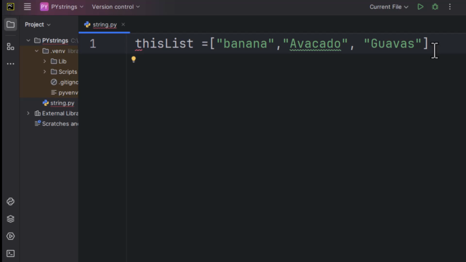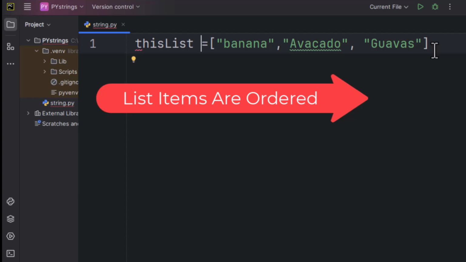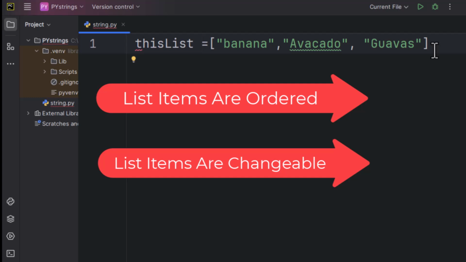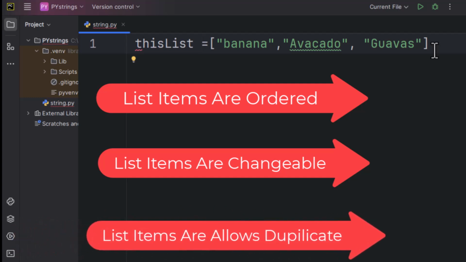So let's talk about this list a little bit. These items are ordered. You can access the last item in your list using an index, but they are ordered the way you place them in. Another thing is that they are changeable. Maybe you want to remove the avocado because I don't love it, you can remove that. So the list is changeable, and it also allows duplicates. So if you want to duplicate this, you can.